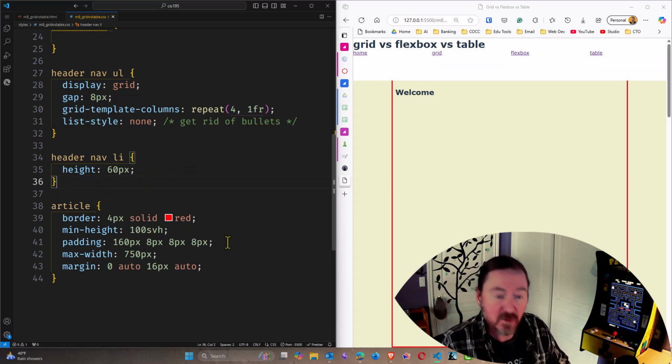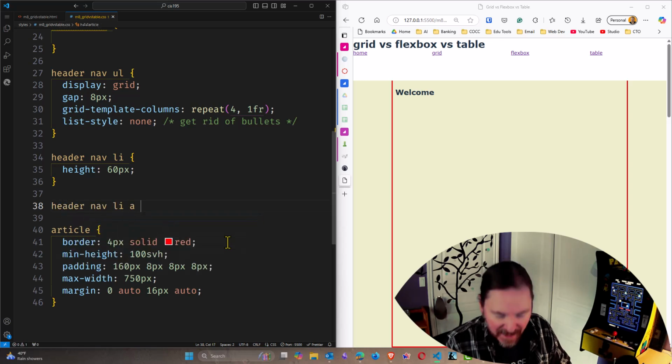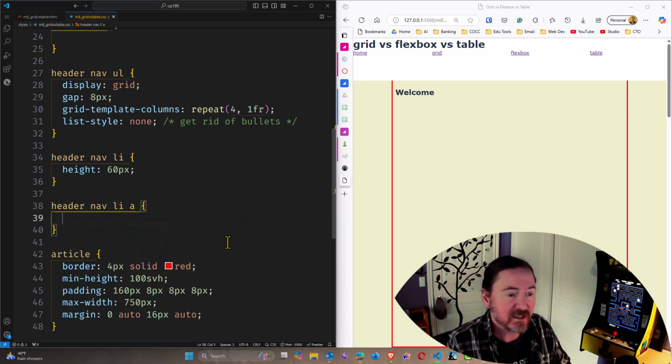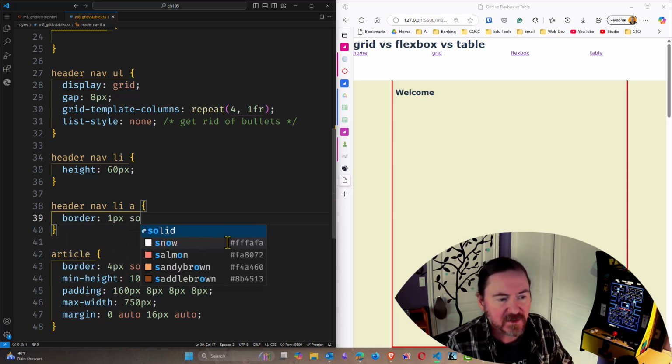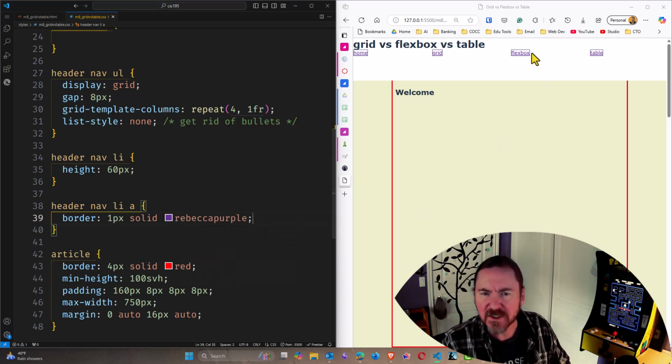And now I'm going to create a rule: header, nav, list item, anchor. So the anchors are within the list items. And I'm going to give them a border. Border, 1 pixel solid. And let's do Rebecca purple. There we go. So now you can see the borders on those little anchor tags.